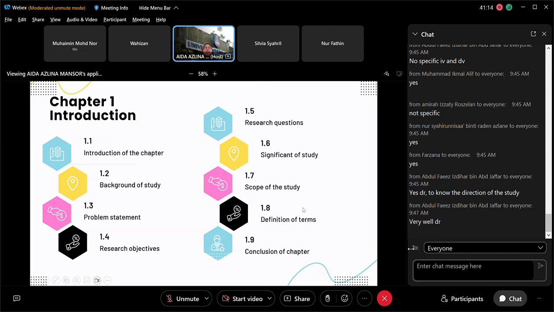So, okay, these will be the details in chapter 1. This is very, very important, except numbers 1.1 and 1.9. It depends on certain supervisors. They do not like to have 1.1 and 1.9. They just like to go straightforward with 1.2. So you can change it to start at 1.1.